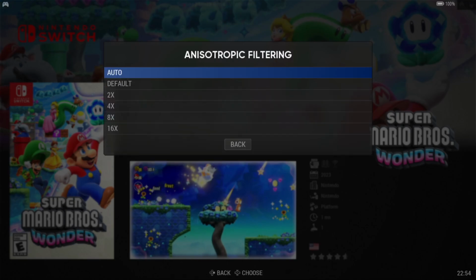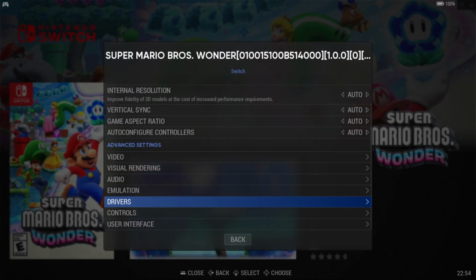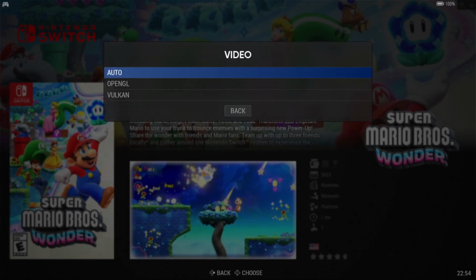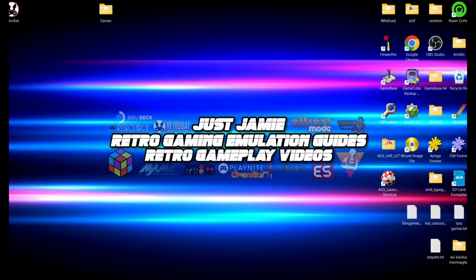If we go to anisotropic filtering, we can apply anisotropic filtering, but of course this is going to start wearing at your computer if you have got a lower end computer. If we go down to drivers, video, now if you're finding that your games are producing a black screen, then it's always worth popping this onto Vulkan, but generally with auto selected, it's okay in most cases. And that's it for today's Citron and Retrobat setup guide.